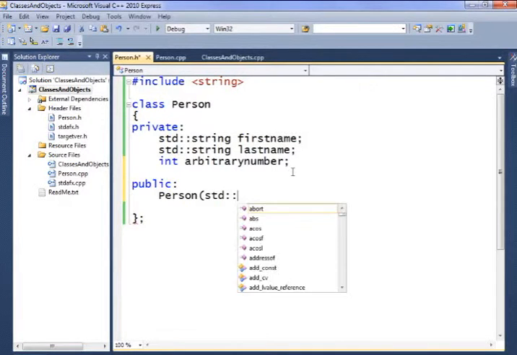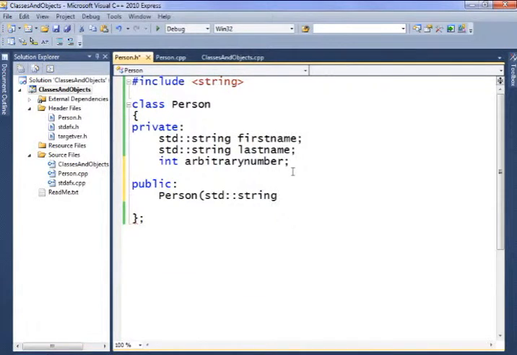I'm going to say that I take a string from the standard library called first, and a string from the standard library called last, and an integer called arbitrary. And that's what this function is defined to be. And I put a semicolon here.